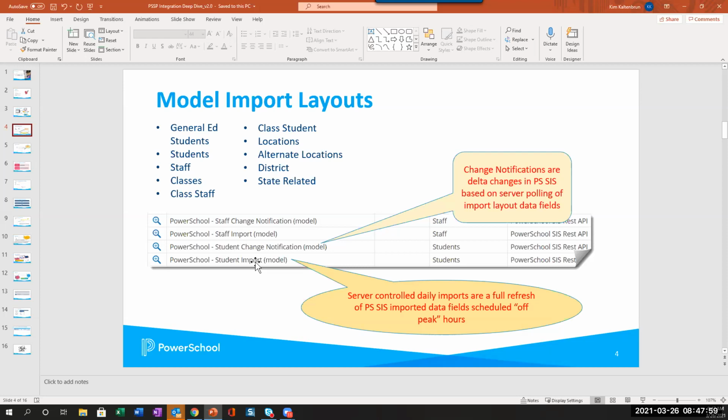As it finds some space, it connects to your server and it runs that import layout. And when that import layout runs once a day, it completely refreshes the student data based on what you have in SIS.